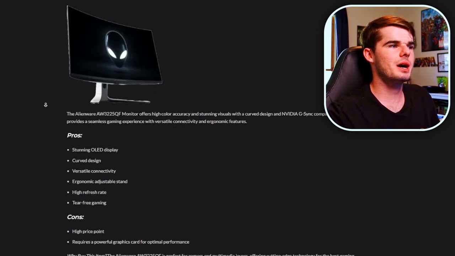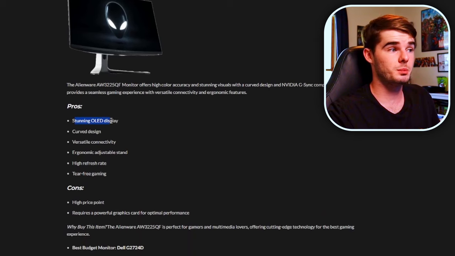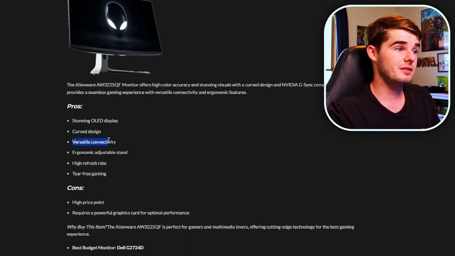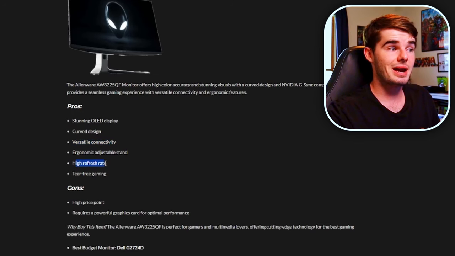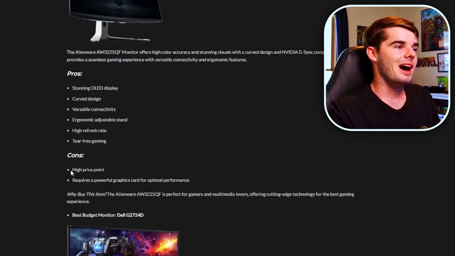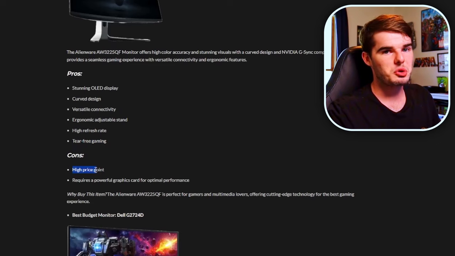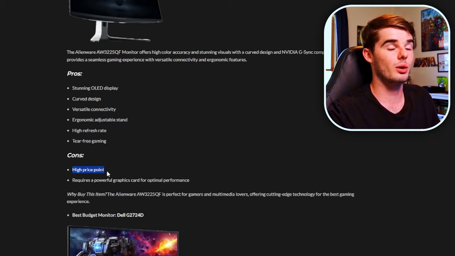AW3225QF. Some of this monitor's pros are the OLED display, as well as the curved monitor design, the versatile connectivity, the high refresh rate, as well as the tear-free gaming. However, cons: high price point, this monitor is going to run you quite a lot more. Most stuff from Alienware is going to run you quite a lot more than regular or budget options. And it requires a powerful graphics card for optimal performance.